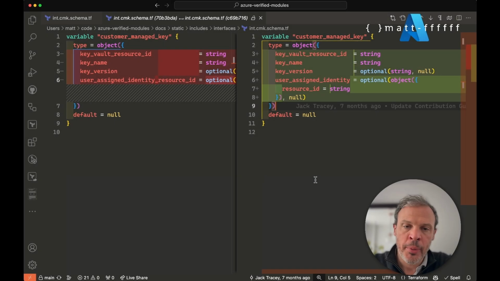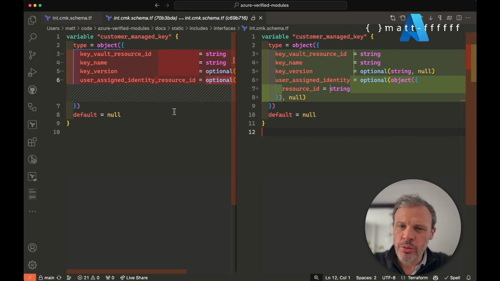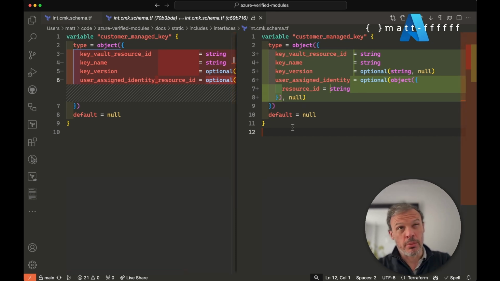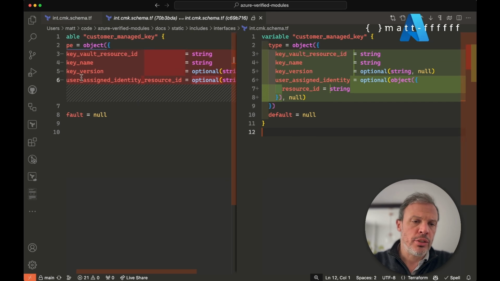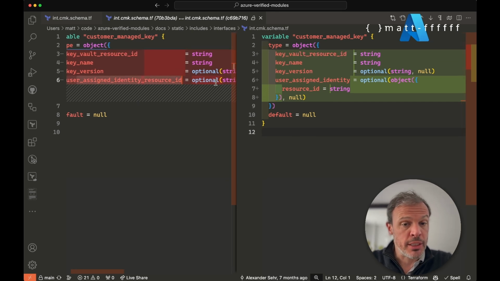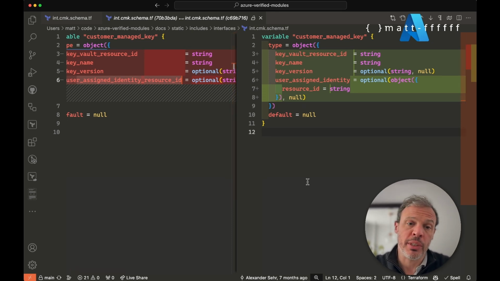Okay, let's have a look at each of the interfaces in turn. So you can see the customer managed key interface on the screen now. We've had two changes in here which you would consider to be perhaps breaking. The first one is the user assigned identity resource ID used to be mandatory and now it's optional. The reason is some services like storage, for example, can use a system assigned identity. So if you specify null in there, then it will use the system one.